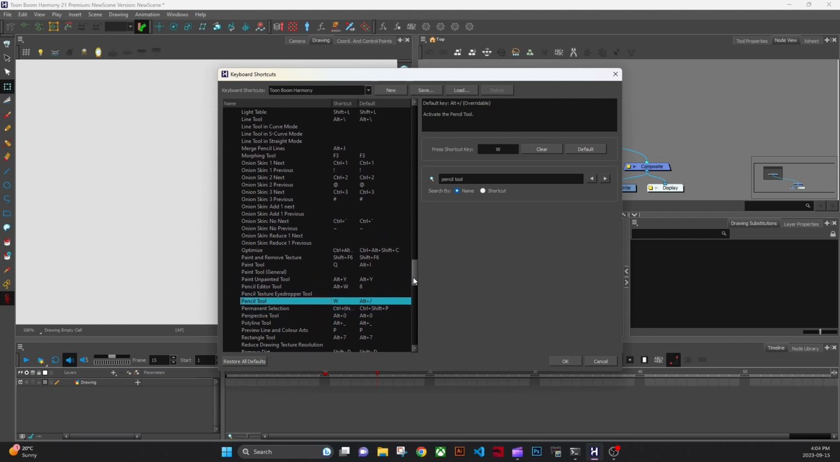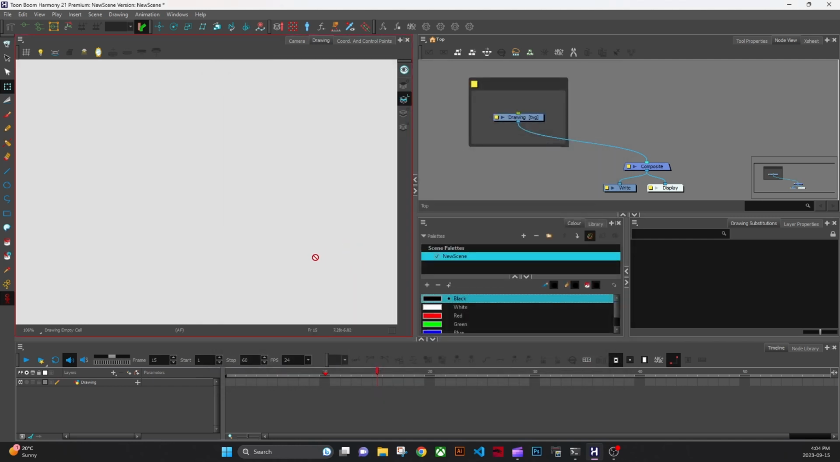For me, the pencil is pretty much what I'm drawing all of my rigs with. I want it to be ridiculously easy. I have it set to W now. So I just tap W, and you'll notice it automatically swaps to my pencil tool for me. Just a heck of a lot quicker and easier, and I can get into a rhythm.